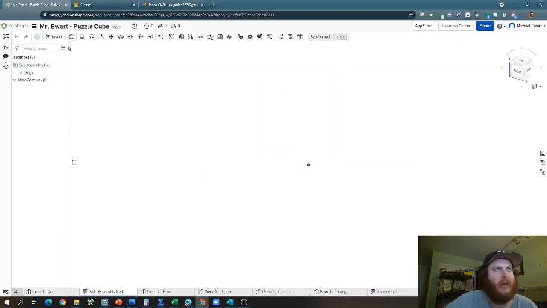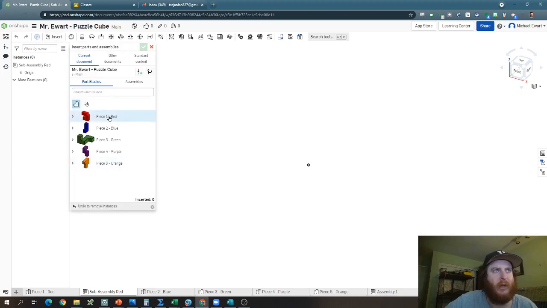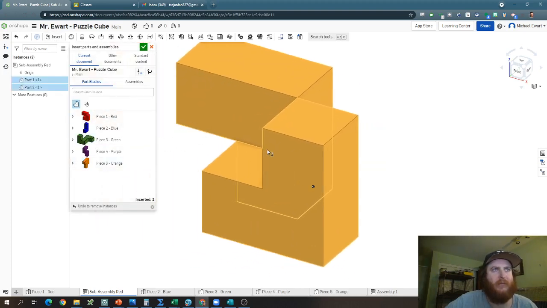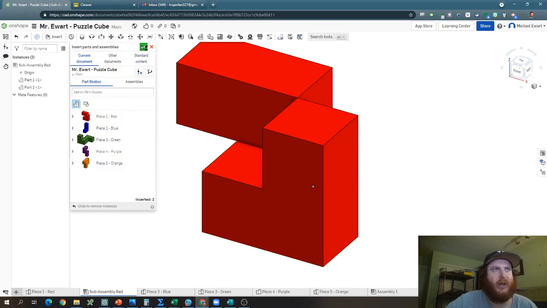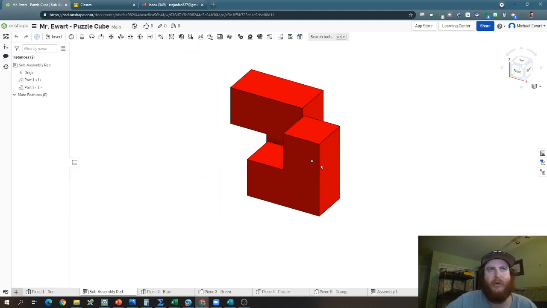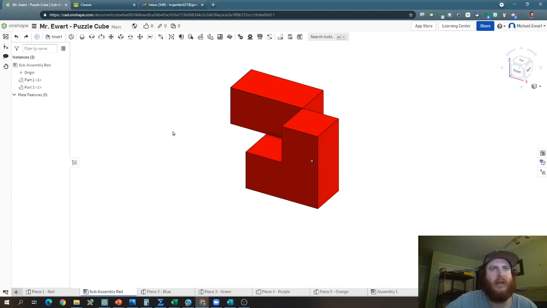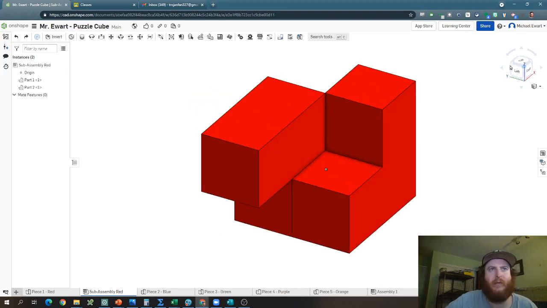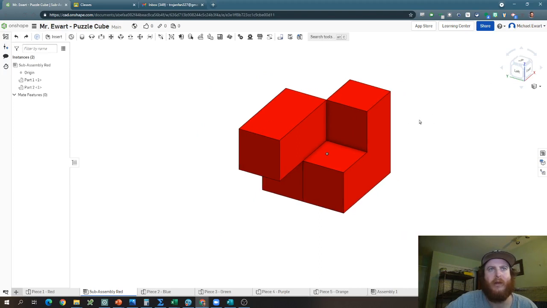So what I'm going to do is click on Insert, and I'm going to insert the red piece. Now I'll hit the check mark. And because it's thinking the red pieces are 2, I can move this away. So what I want you to do is just rotate to whatever view you want that you can see the best at.